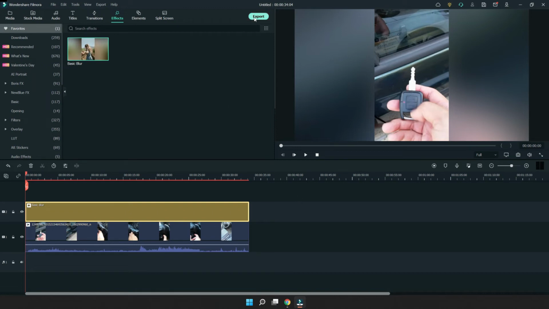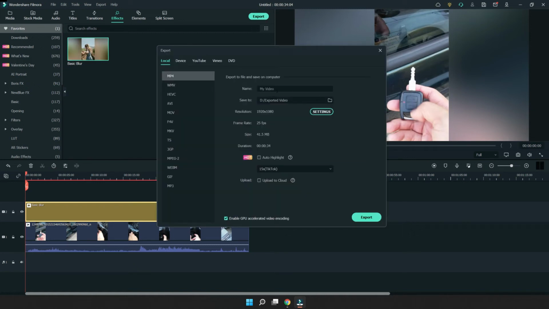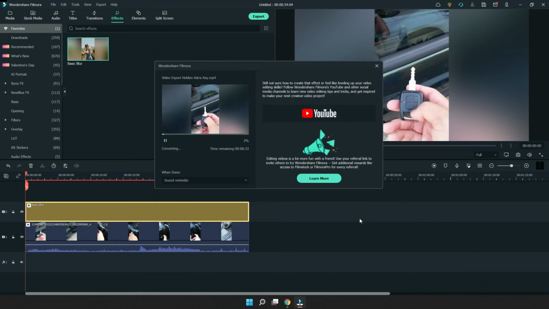So once that's done, just export it. Give it a title, export Holden Astra Key, and just export it. Just let it run, and that's it.